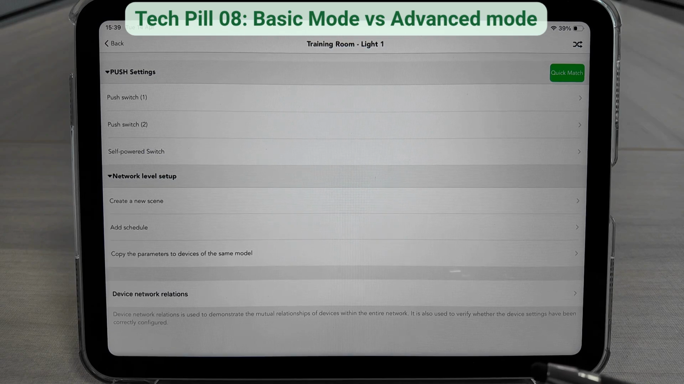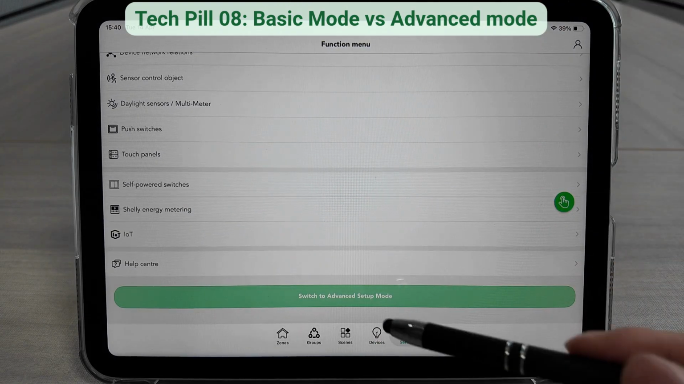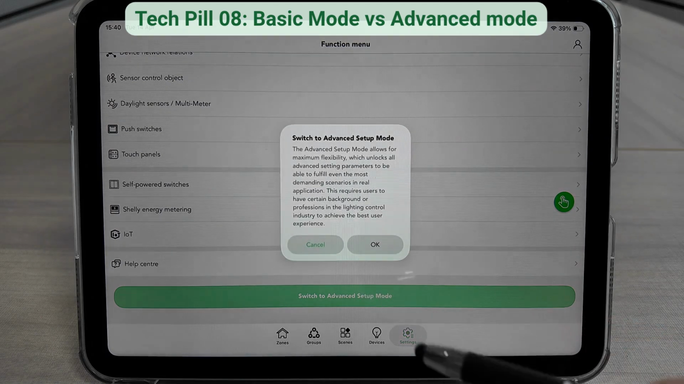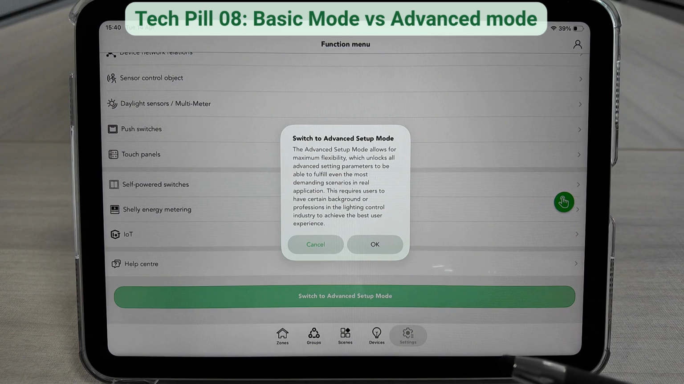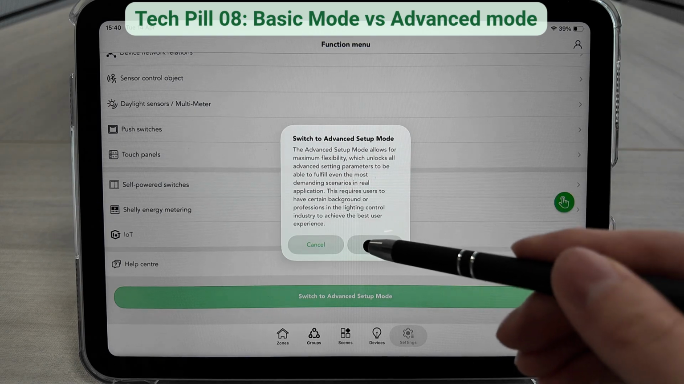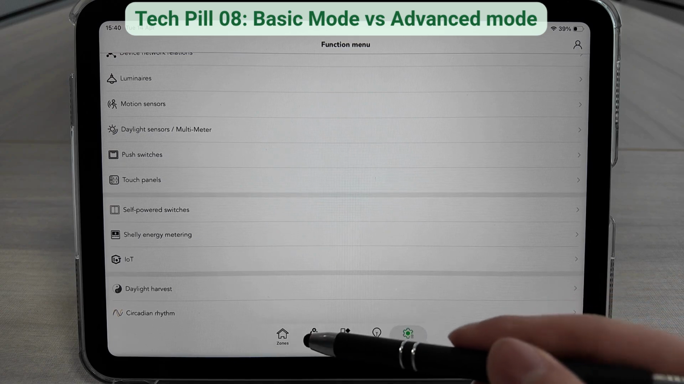Now let's switch to advanced mode. To do this, we go to Settings and change the app mode. When we select advanced mode, the app reminds us that this mode gives access to more possibilities, but also requires understanding scene-based logic. In advanced mode, we first define what the lighting should do through scenes, and then what triggers those scenes: a motion sensor, daylight sensor, push button, kinetic switch, schedule, or another input.